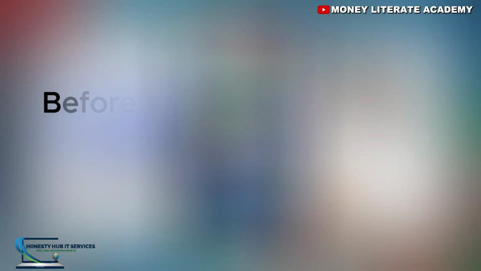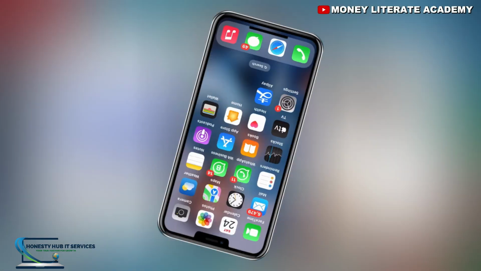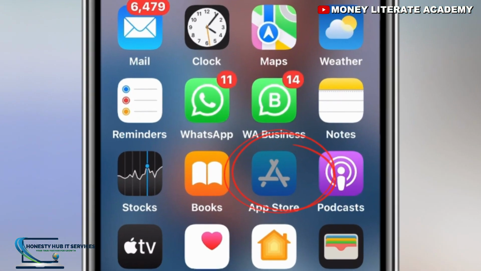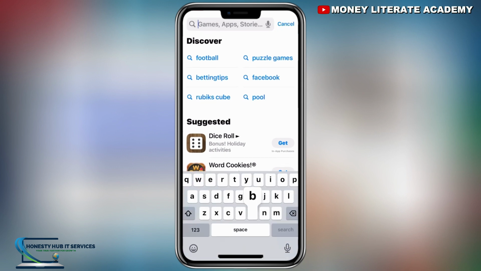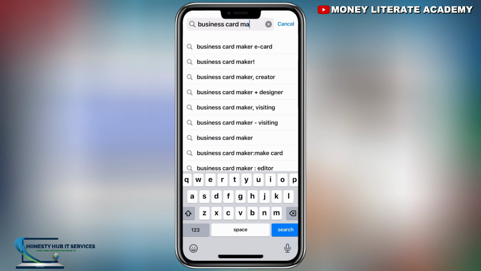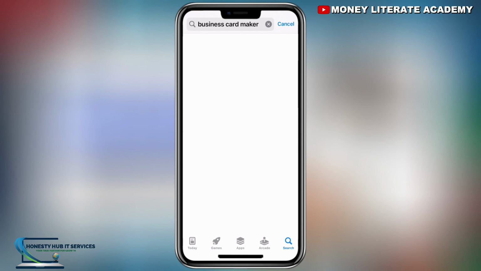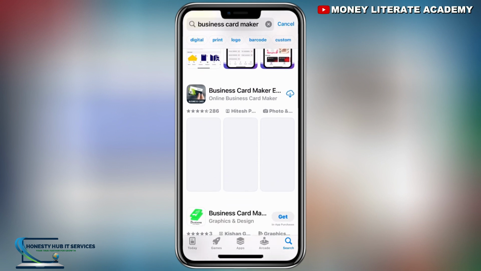So first of all, before you can create your business card, you will need an app. Quickly go to the App Store, and when you get there, search for Business Card Maker. When you search for Business Card Maker, you will see so many apps.